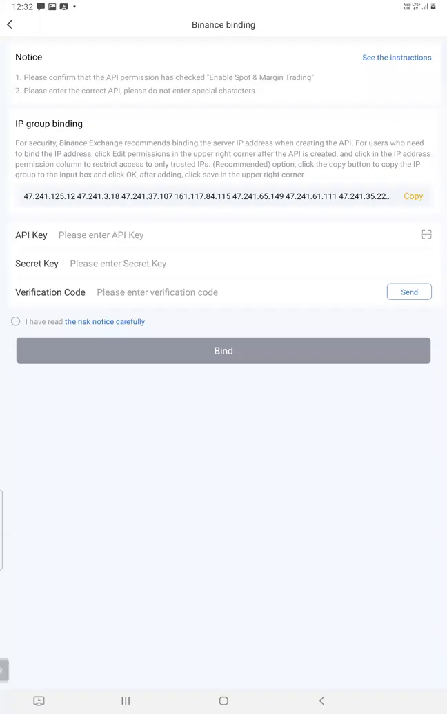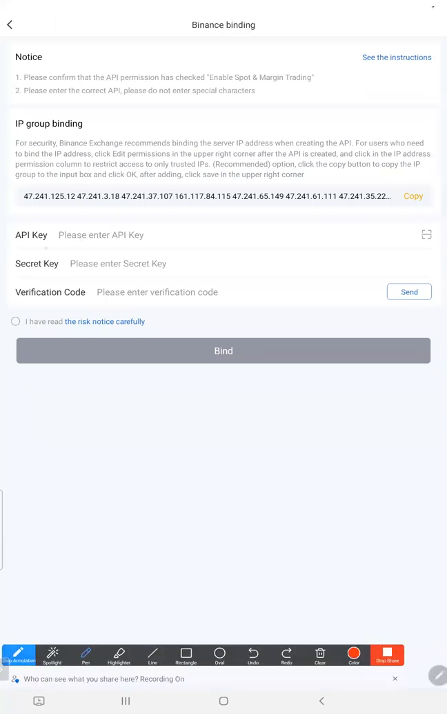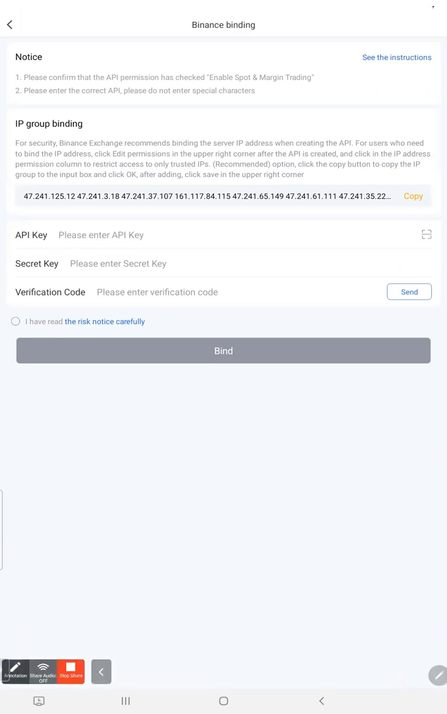Now on the API key, we need to get the code that we have created on Binance. We need to get those codes here on API key. For that, do you see a square button, which is a scan button on API key? Please just click on that button.